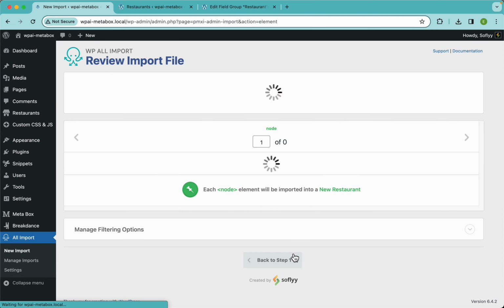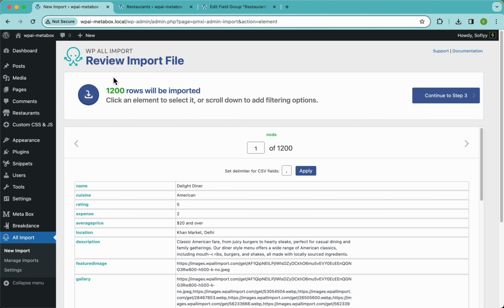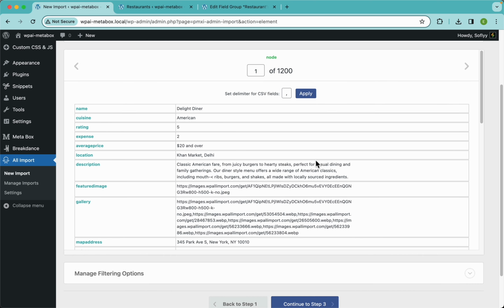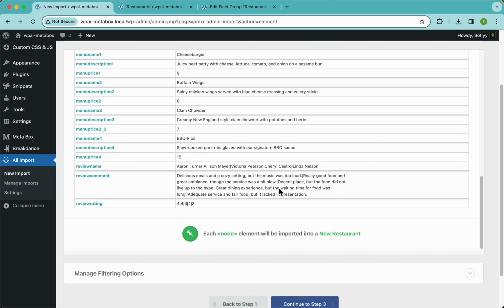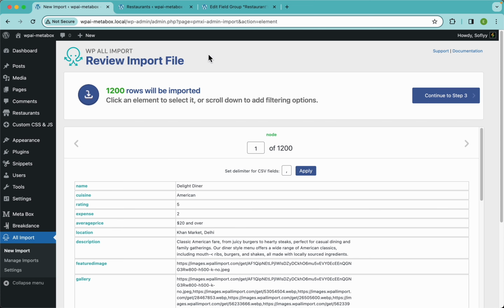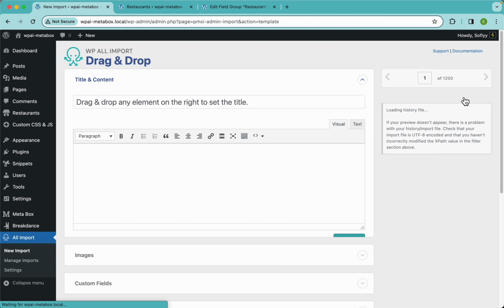Here in step 2, we just need to double check that the number of records we're importing is the same as the one in our import file. And this is the case. We have 1200 restaurants to be imported. And this is the actual data we want to import to our Metabox custom fields. All right, so since this is good, I'm just going to continue to step 3.